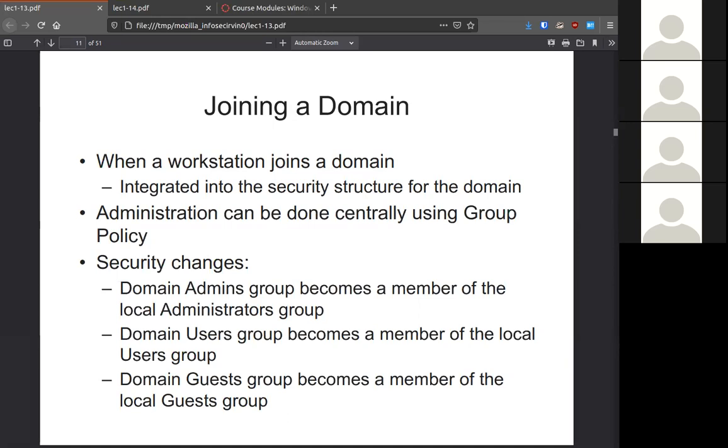Joining a domain is pretty simple. A domain administrator has to join that machine to the network. They have to enter their credentials in order to get authenticated and enter the domain. Then the system has to restart.